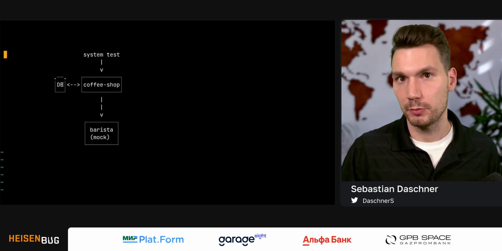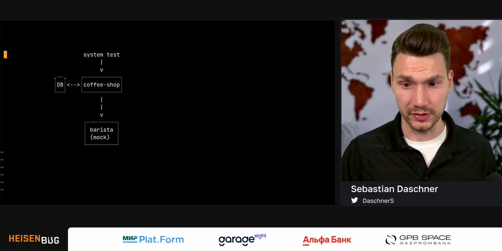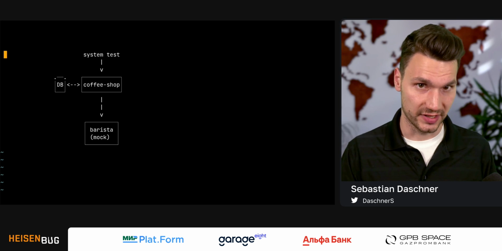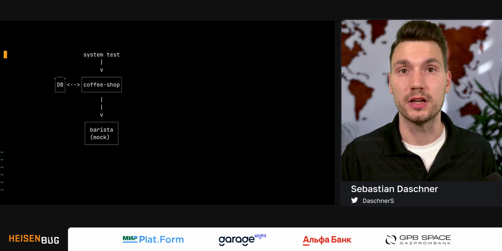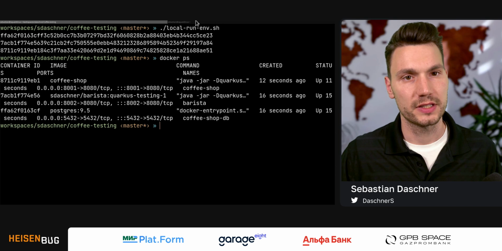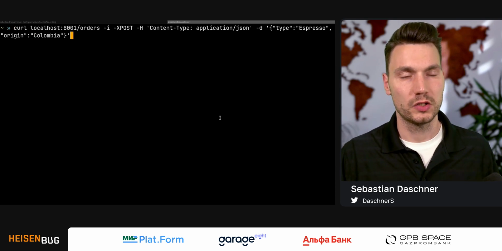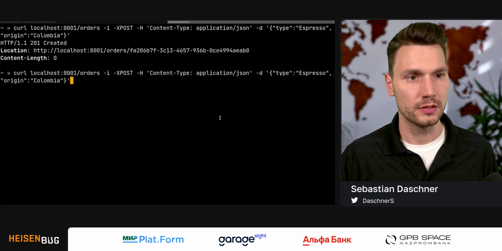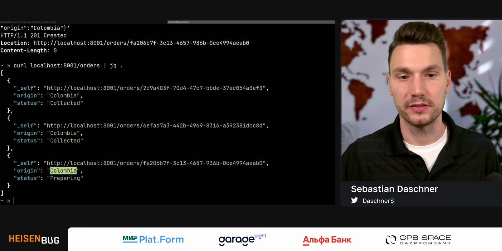For the database, it depends. You can have an in-memory database or a different setup, but especially with Docker containers, it's very easy to use the same technology. So I use the same Postgres database this way as well. Okay, and now in this setup, I want to have a similar test to the one I had here. So I want to create an order like here, and then I want to see that the order is in the system with the correct information.